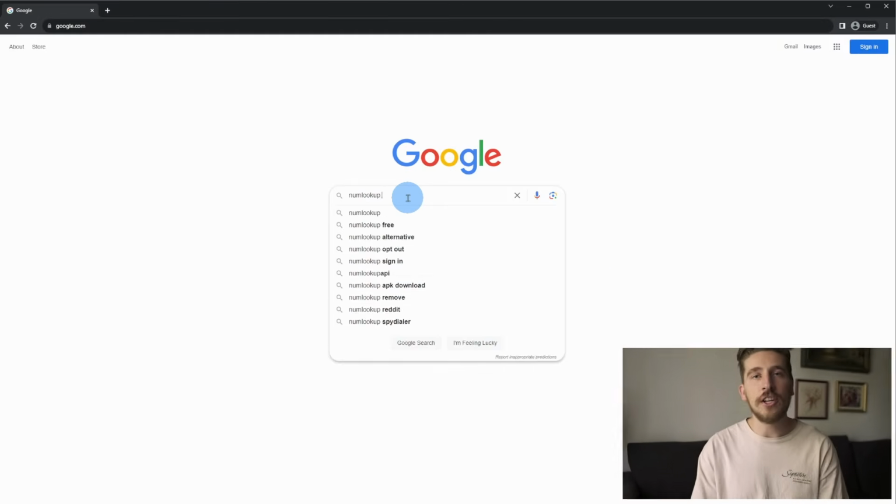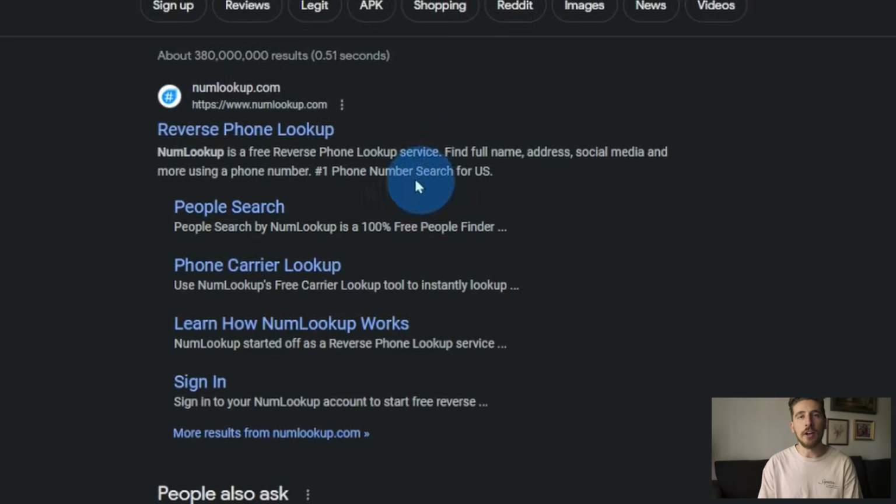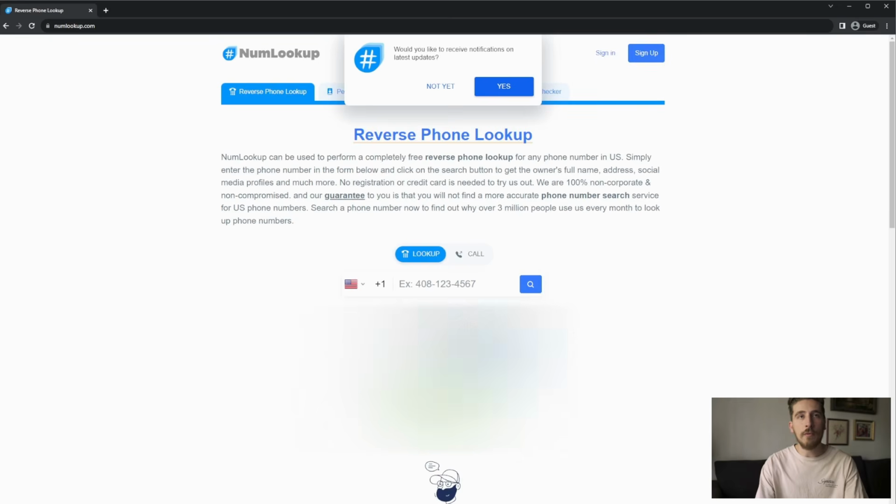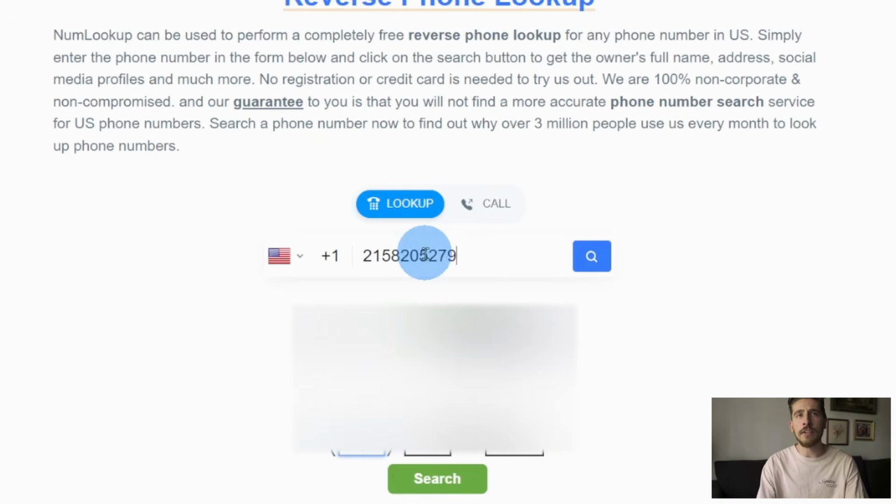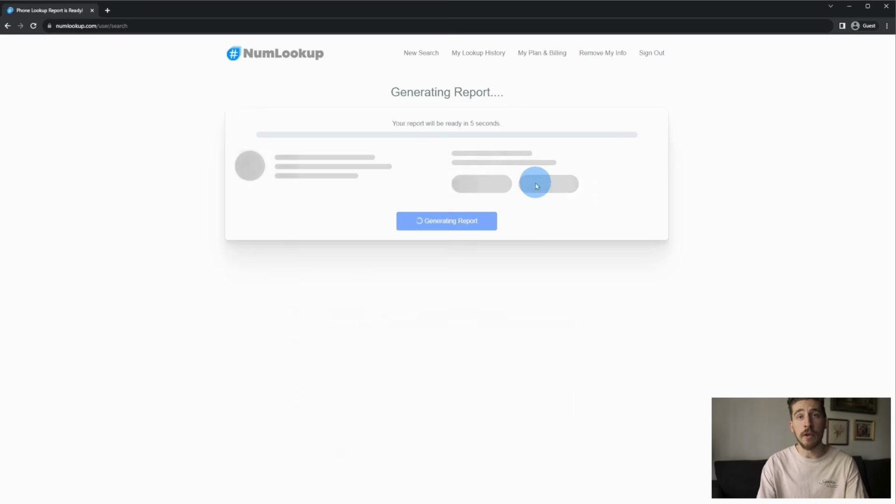So to get started, you're going to want to go to numlookup.com. Now that we're here at the home page, you'll see right in the center is a search bar where you can enter the phone number that you're trying to search. Go ahead and enter the phone number in the search bar and click on the search button.